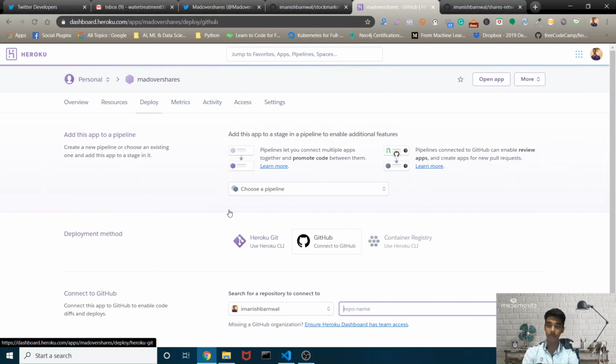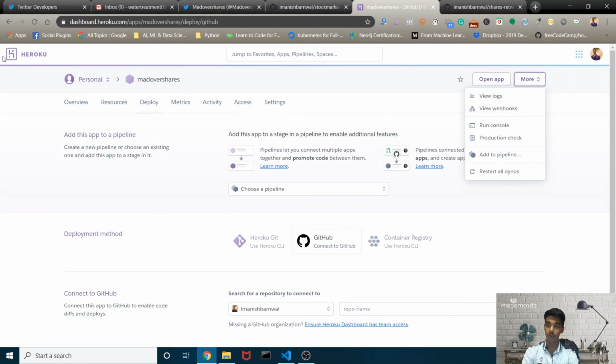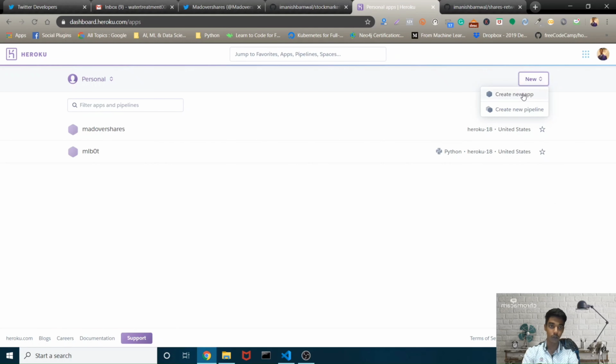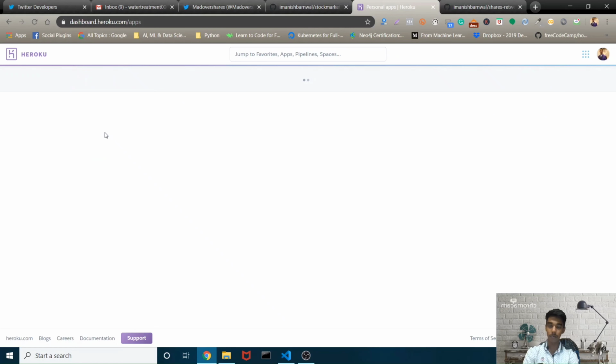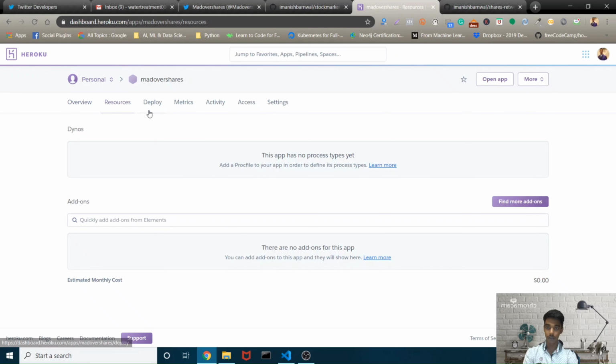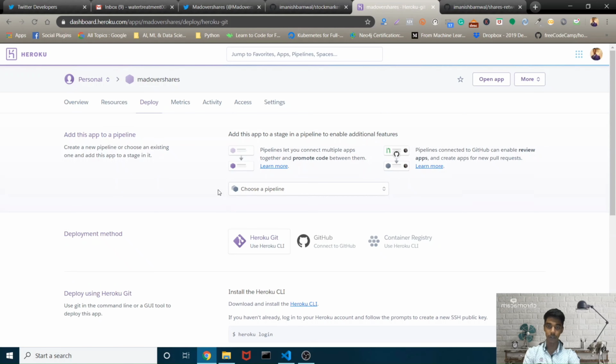So we just made the changes on Heroku. You need to go to Heroku and create a new app. I just created a new app, named shares, and everything will be fine. You just need to go to resources and deploy, and yeah, we need to deploy this.